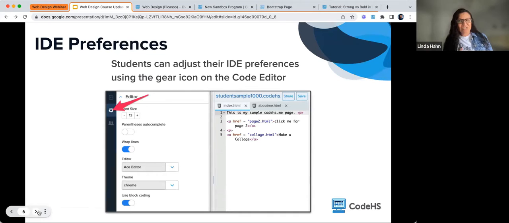Some other updates you're going to notice: on the left-hand side, there is now a gear. The gear has always been there, but there are some cool updates that have been added. Specifically, students can change their preferences. They can, of course, change the font size of both their HTML code and also the output.